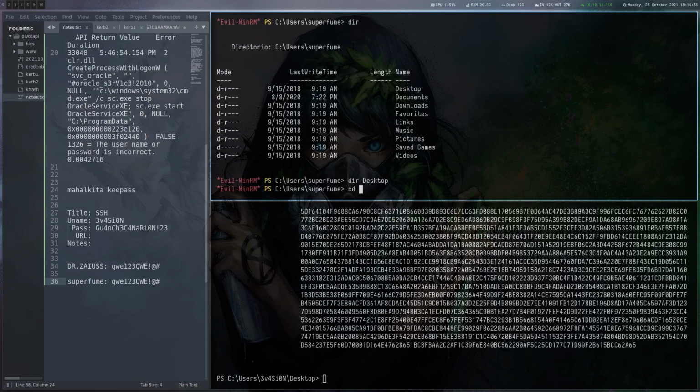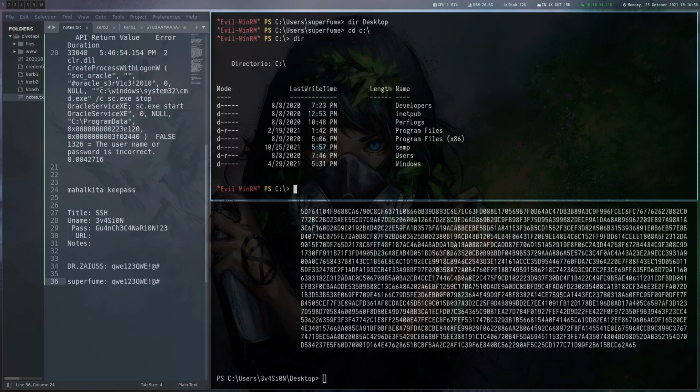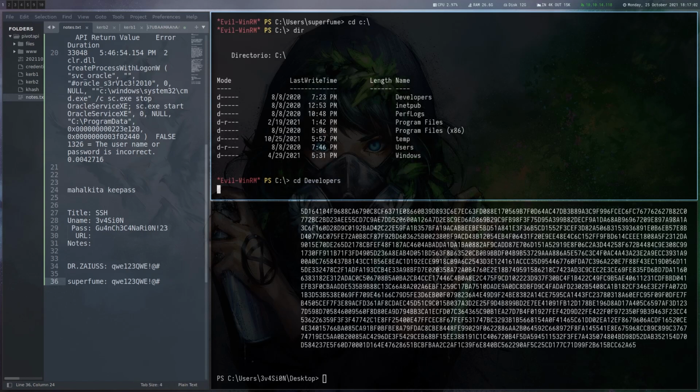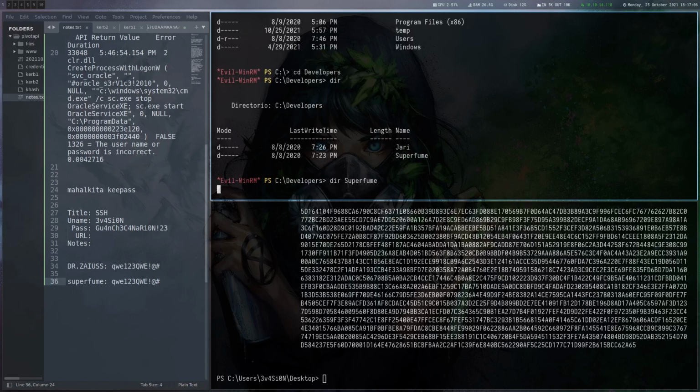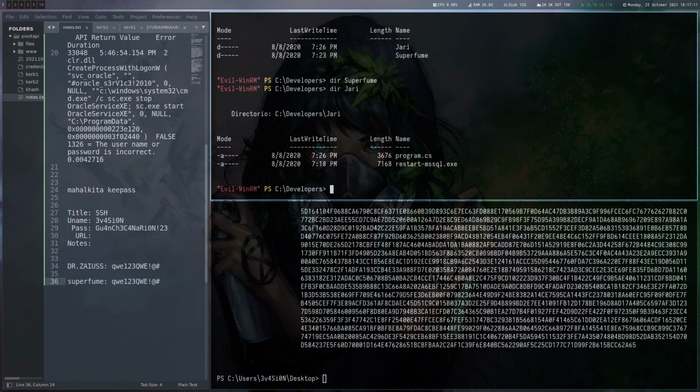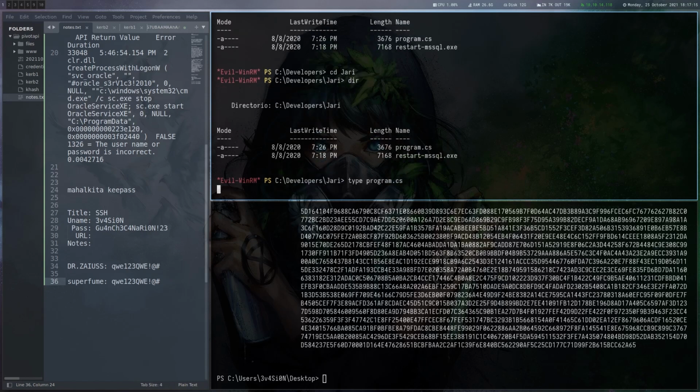Nothing too interesting yet, but if we go back to C here, there's a developers folder, and these two are developers. So let's get in here. Maybe there's something in the Superfume user. Nope. Maybe in Jari. Yes. There's a C# program here. Let's look at that.